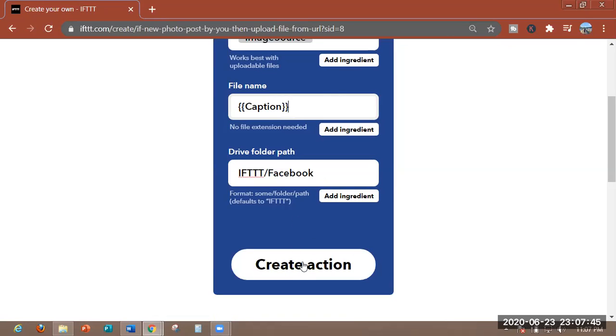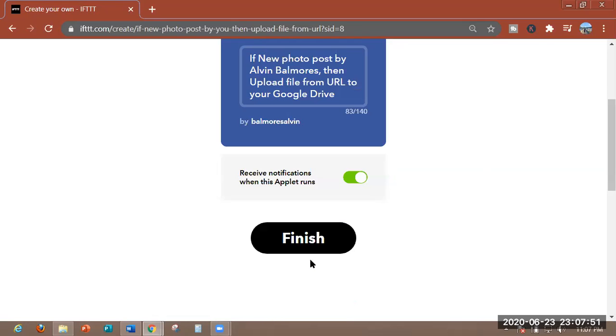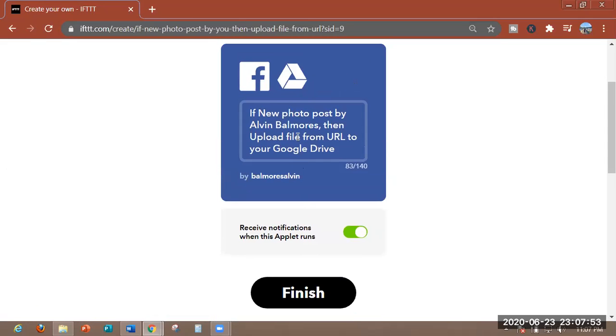So let's finish the creation of the applet. So let's create. So this is the result. You have your new applet created by yours truly. So this is the title of your applet. If new photo post by Alan Bulmers, then upload file from URL to your Google Drive.